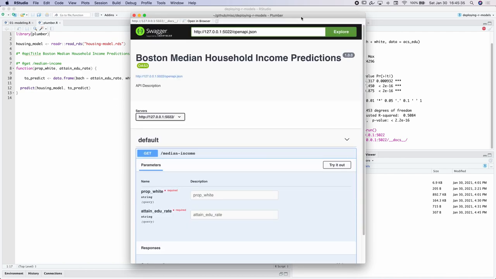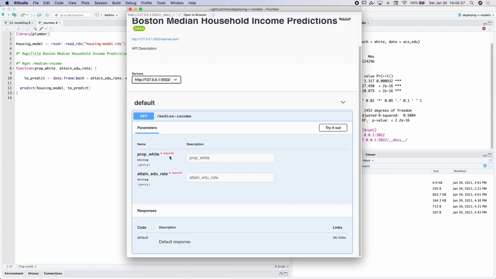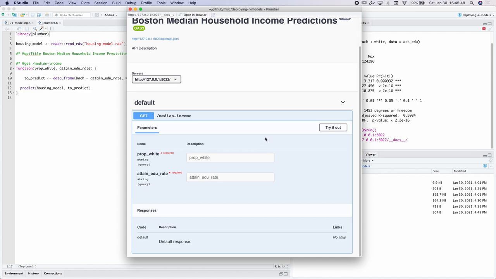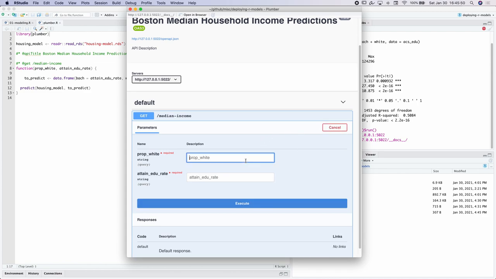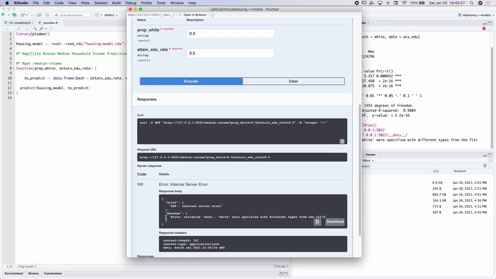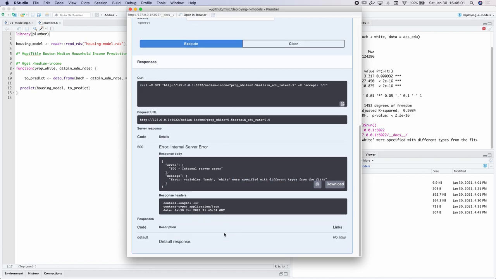Okay. Now, this is what's called a Swagger interface. This is a super common methodology for creating RESTful APIs. When we use Plumber, we're going to create a Swagger interface for interacting with it. We have the ability to try this out. Let's try the proportion of white, 0.5, and then 0.5. Let's execute it. Okay. Error: variables black and white were specified with different types from fit.